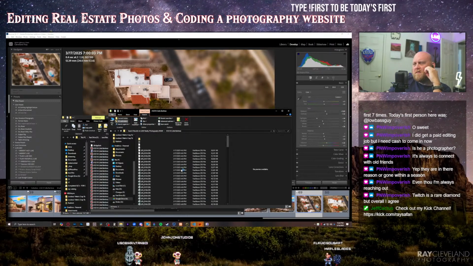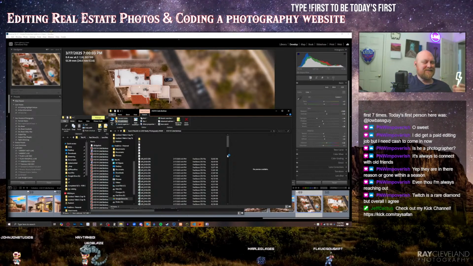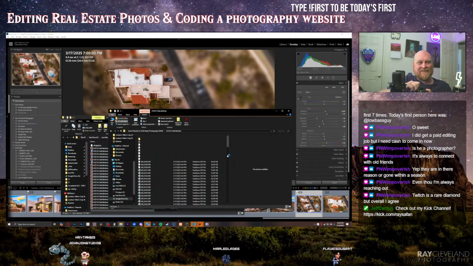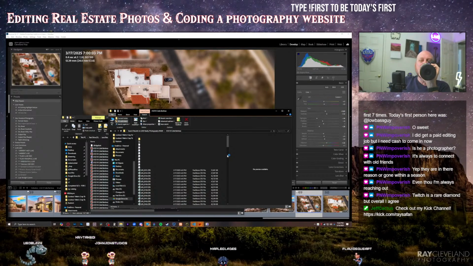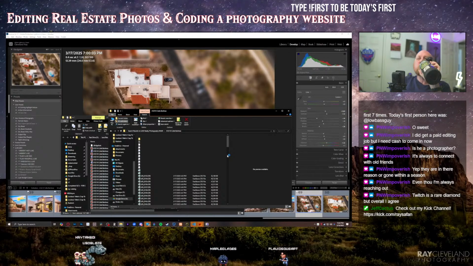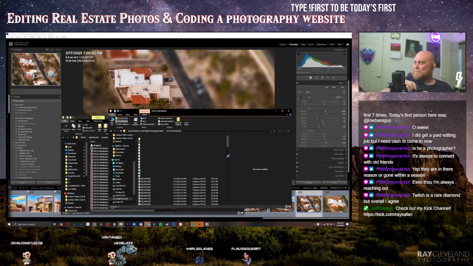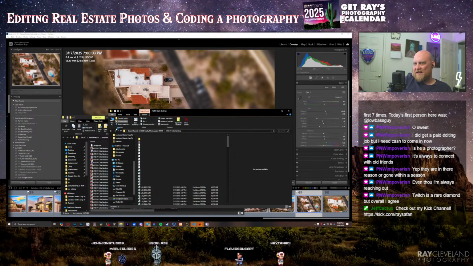Oh boy. It's having a field day loading this drive. What the hell, computer? Maybe I should open it in Google Drive.